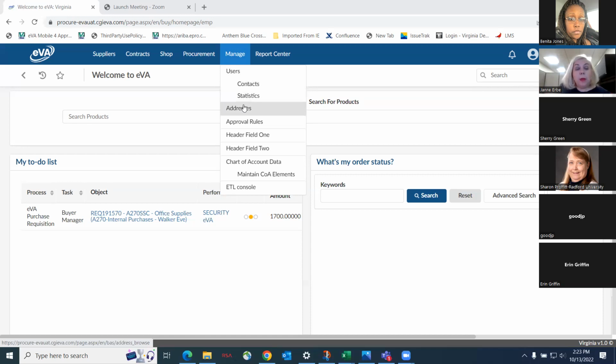But really today we are going to go in from addresses. We're going to talk about approval rules, these header fields. We're going to go in the chart of accounts and then maintain chart of accounts elements. I mentioned later that the ETL console, that will be something we will come together again as a team and we will train on. And I will also have quick steps for the things that are coming along as well.